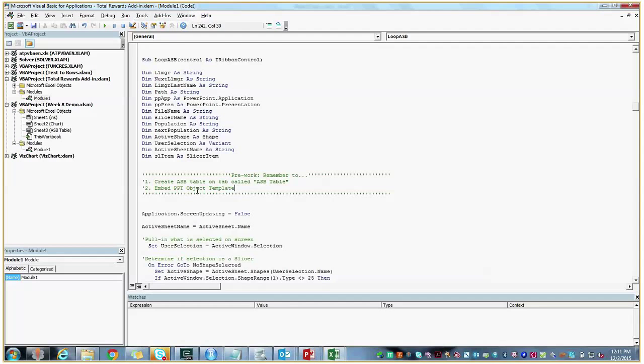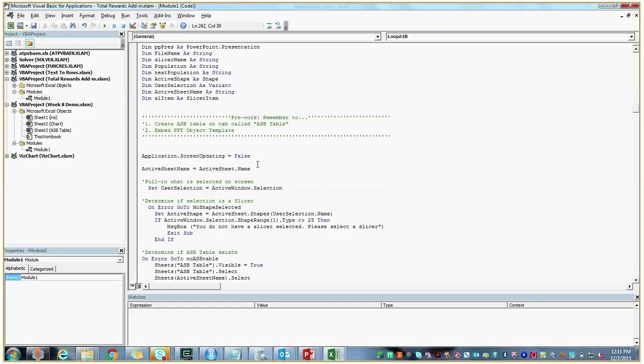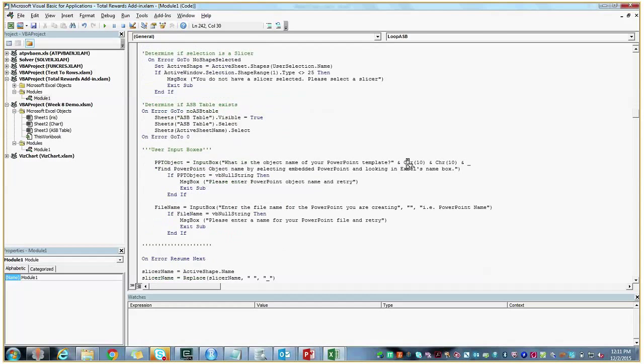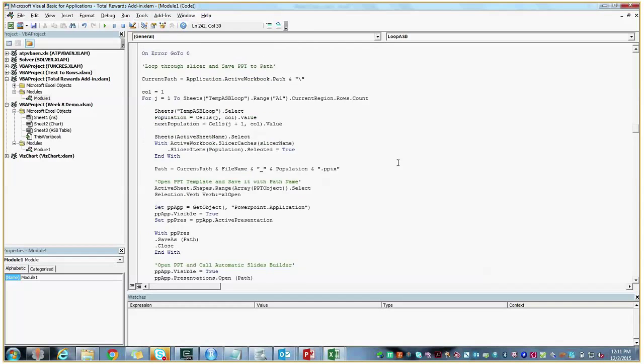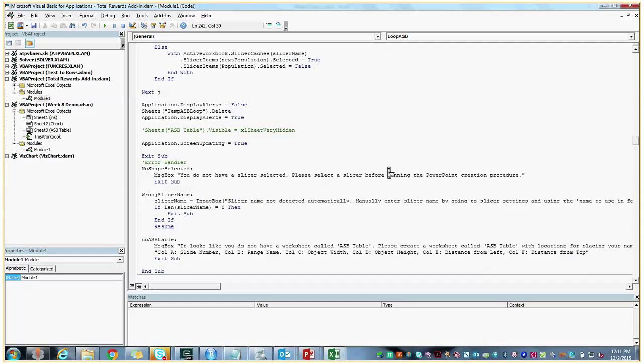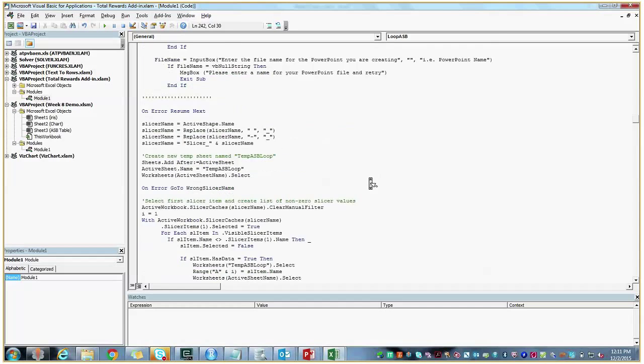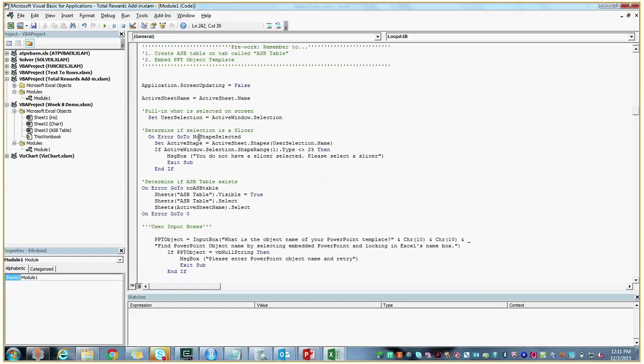I'm assuming that you already have a slicer connected to a dashboard. Let's see, I'm trying to think of the best way to go through this. It is a bit long, definitely more so than what we've done up until now, but I can breeze through it. It does a few checks in the beginning. It determines if a slicer is selected. I tried to make comments here where I could. If not, then it says you do not have a slicer selected, which is the error message that we saw before.